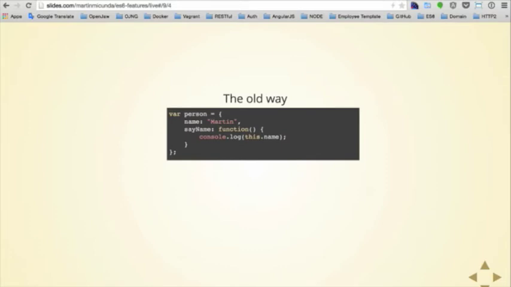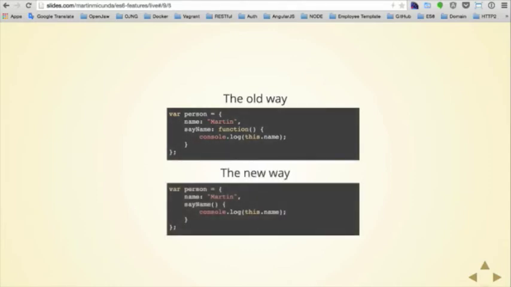Same with the function. When you're creating the object literal, basically you have to use the function keyword. In ES6, that's much simpler. You don't need to use any keyword, just pass it and store it away.